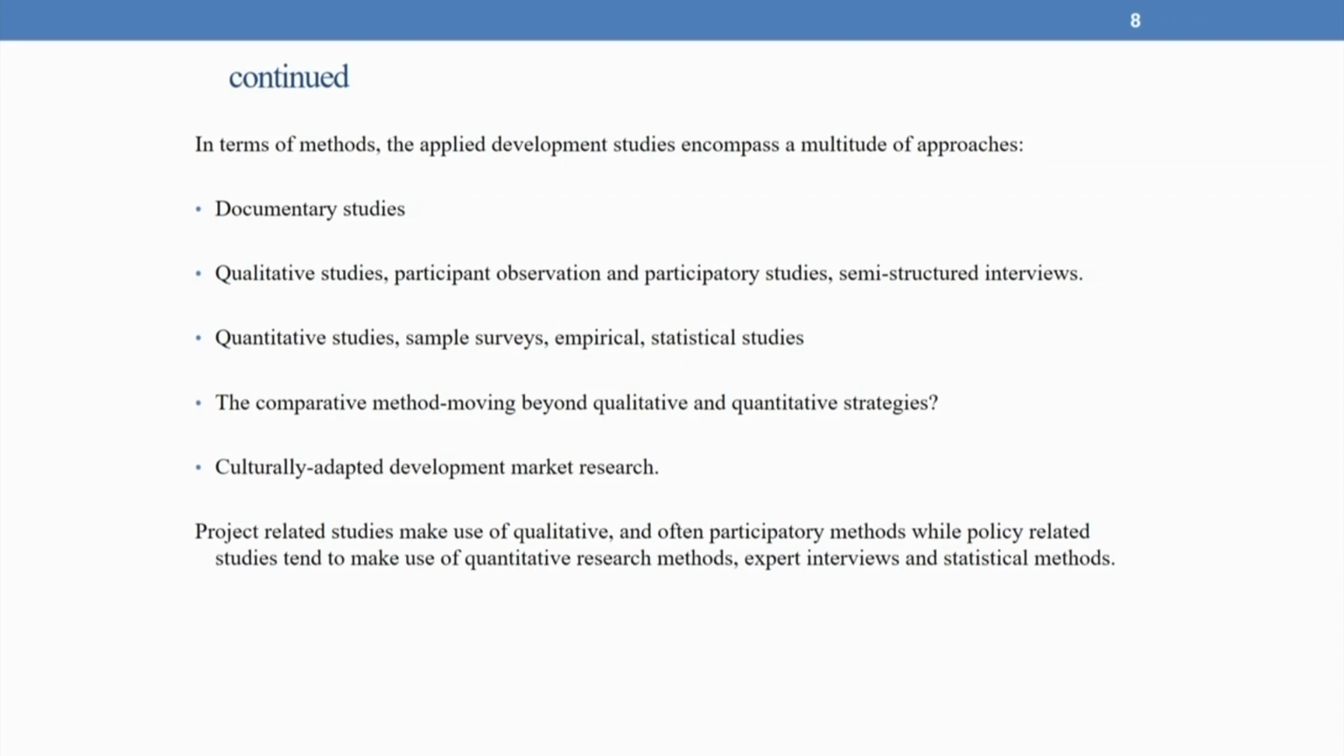Comparative method, which moves beyond this qualitative quantitative binary and tries to look at mixed methods approaches, where sometimes the qualitative is the dominant model and sometimes the quantitative is the dominant model, and at times both go sequentially. We move sequentially from qualitative to quantitative or vice versa. There are also culturally adapted development research methods that have been developed as part of development studies research. Now, each of these methods applies a variety of techniques and tools, and they benefit from the inclusion of a historical dimension.